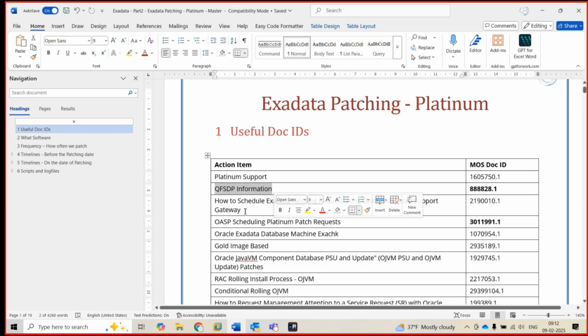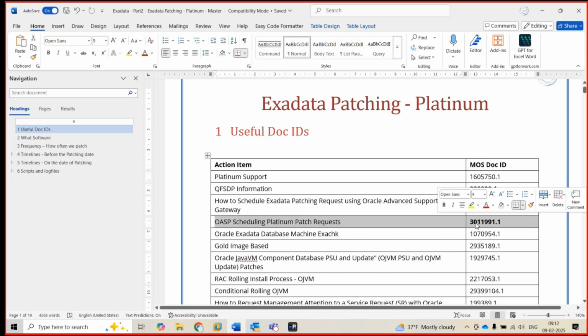We are patching our machine. Okay. So to patch the machine through Platinum patching, especially through Platinum patching, what we need to do is raise the request. We need to schedule the patching request in the Oracle portal.